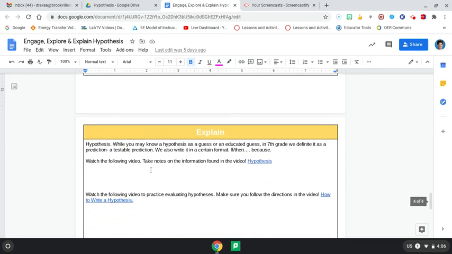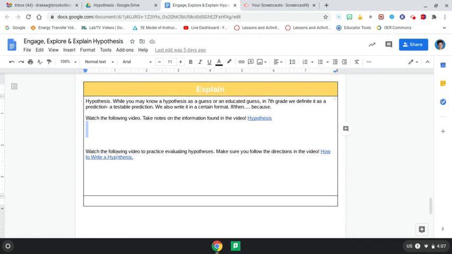The last part of this activity is the explain. So it says, watch the following video, take notes on the information found in the video. So hypothesis, it's a link. You're going to take some notes. You can take them right here in this. You could do it by hand. You could put it on a different Google Doc. Whatever works for you works for me. Just make sure it's in red ink if you do it here. And then there's a second video also, if you could jot down a couple of notes, please. So that is the Engage, Explore, and Explain Hypothesis activity.